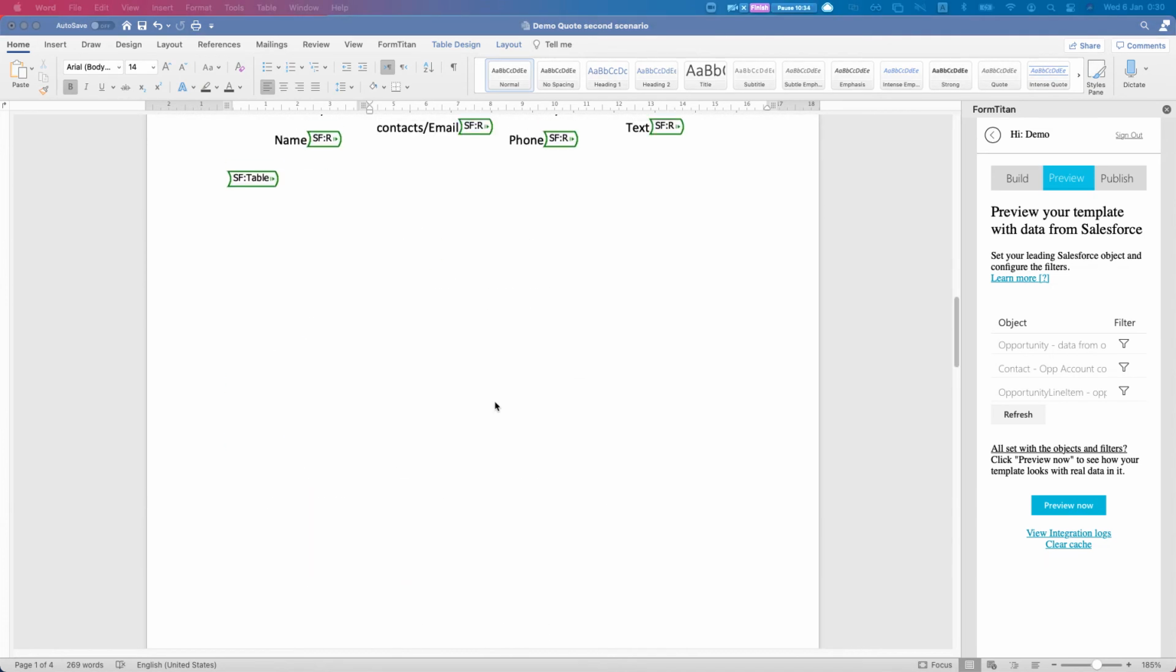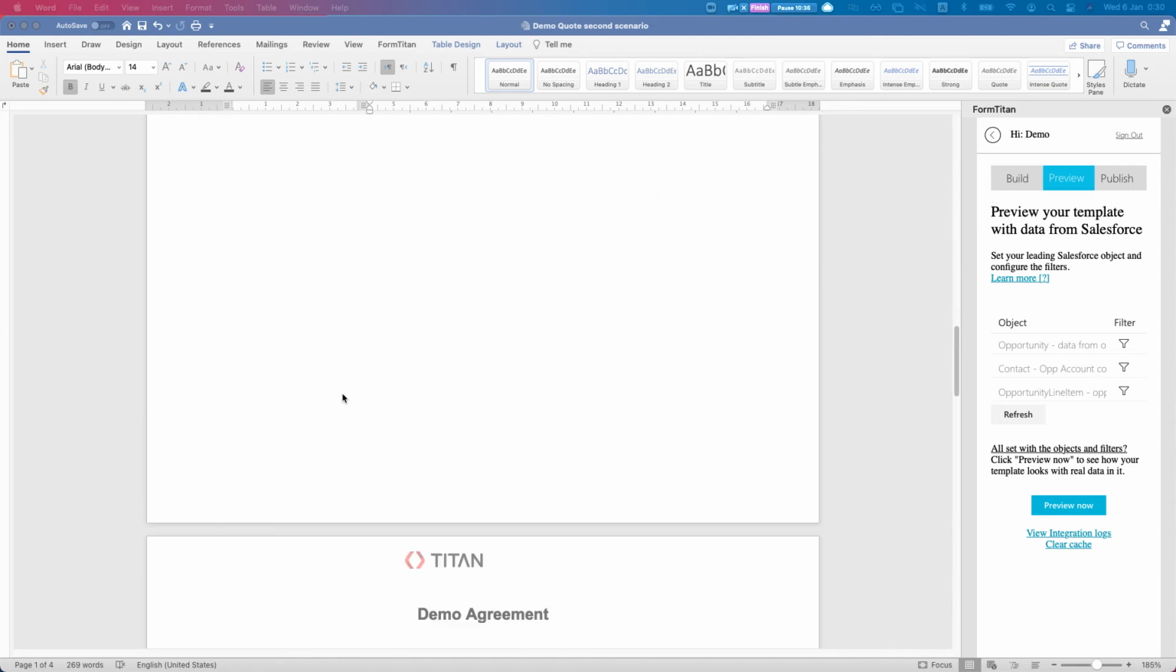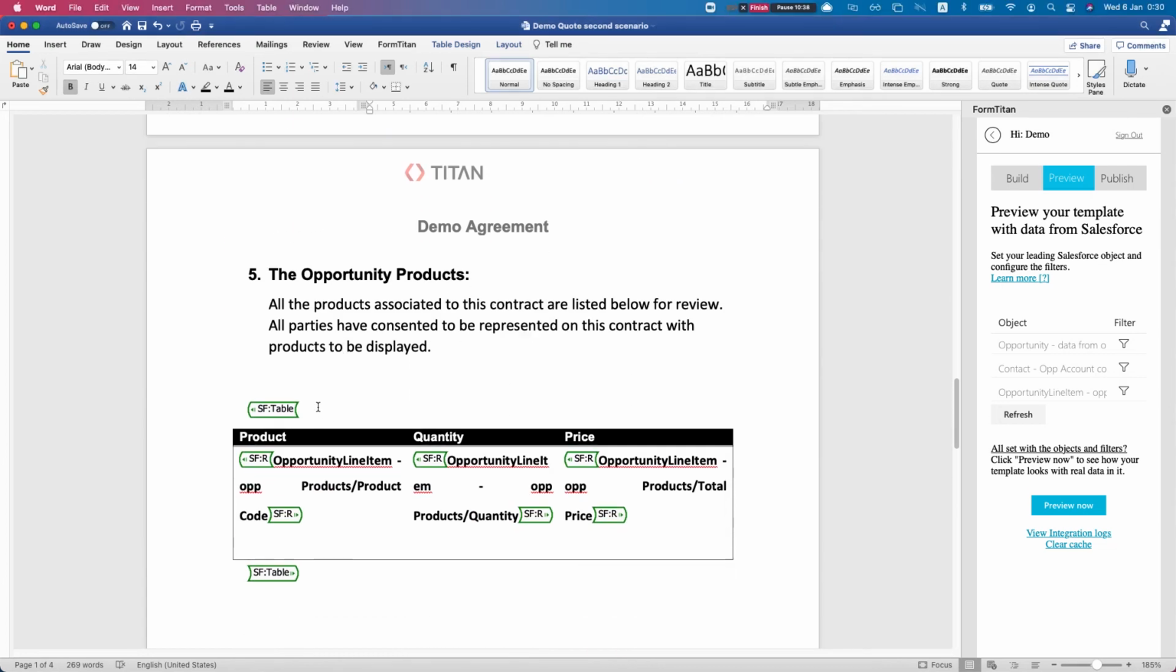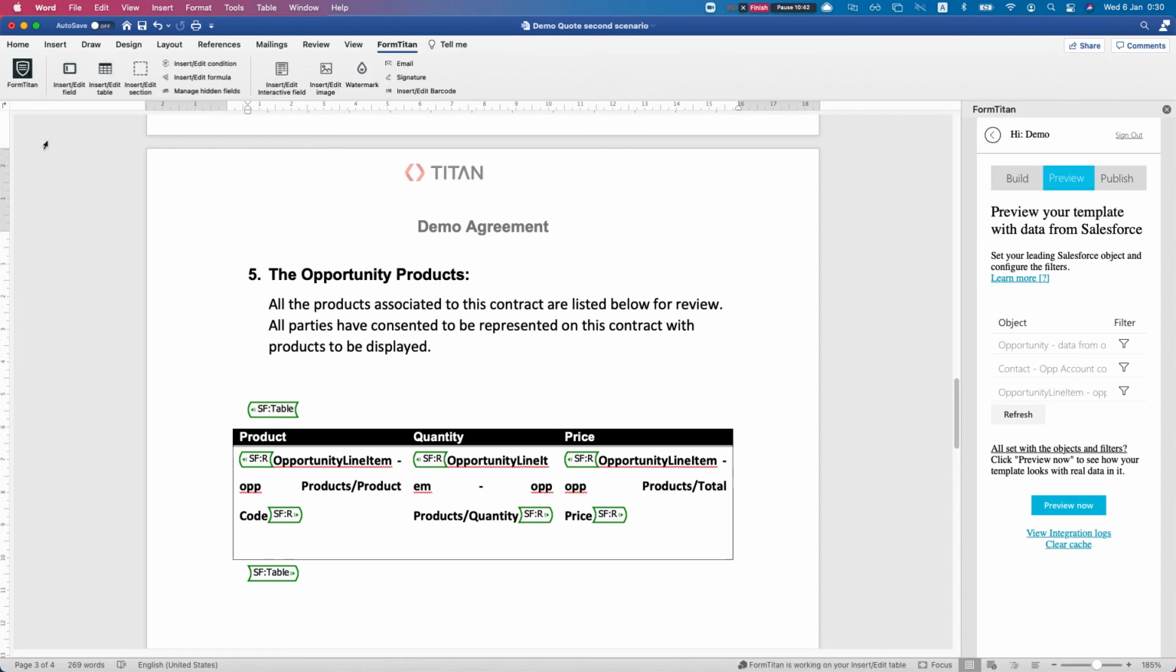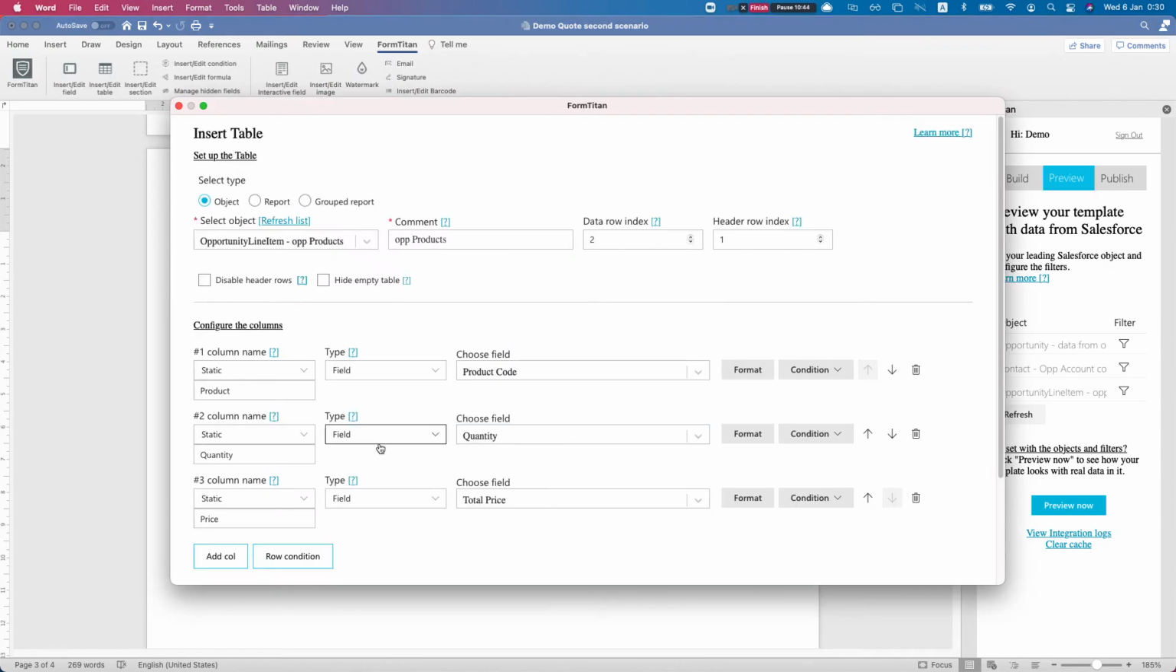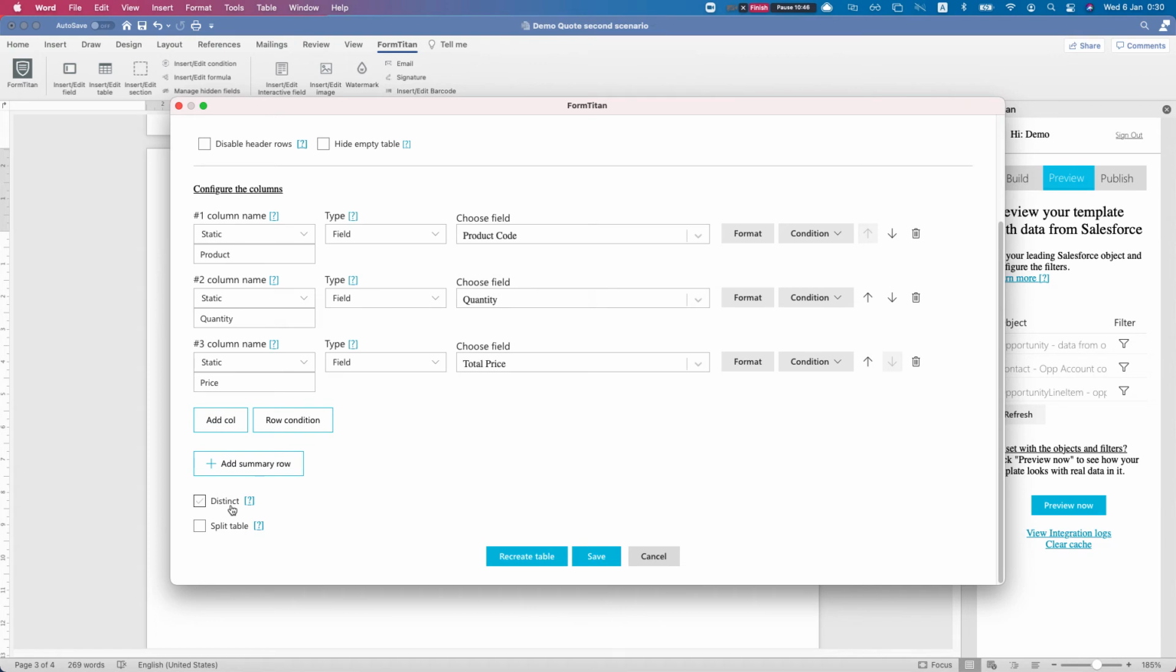And before we do so, one more thing on the table. If I head over here, say this table, and go to form title, insert edit table, and we'll take a look at the bottom. You have distinct and split table.